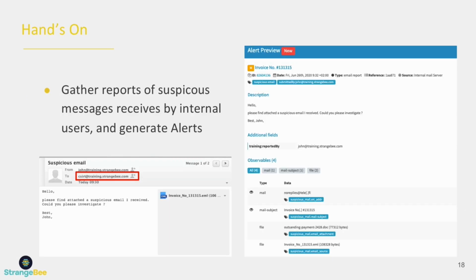So let's see how it works in the application. Let me share my screen.